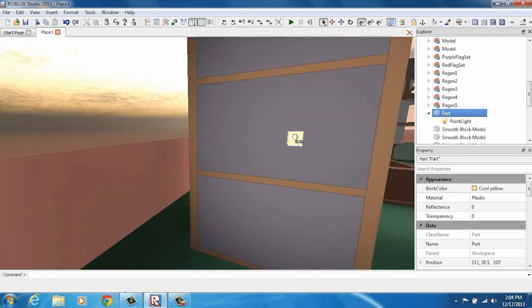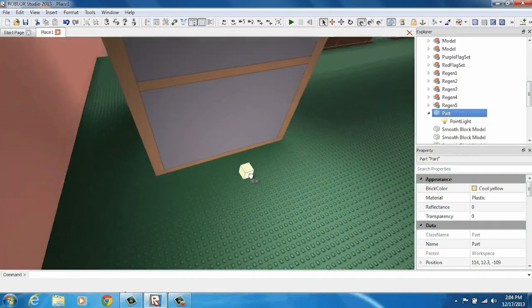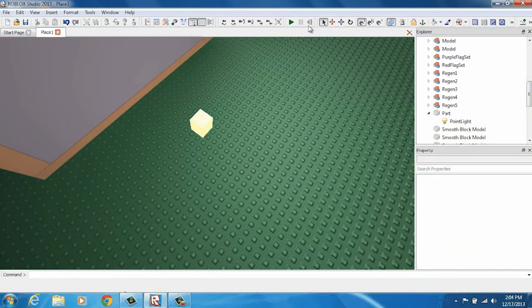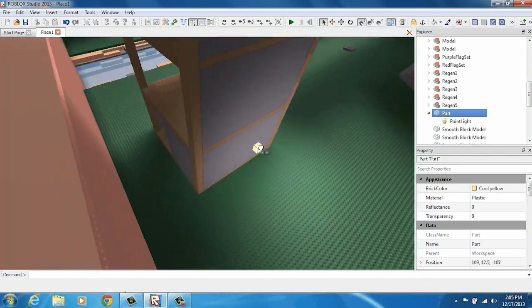You have a light. That's pretty cool. So we're also going to want to make sure that this part is anchored. So right here is the anchor tool. You want to click on the part. So that anchors the part so it doesn't fall when our game is playing.